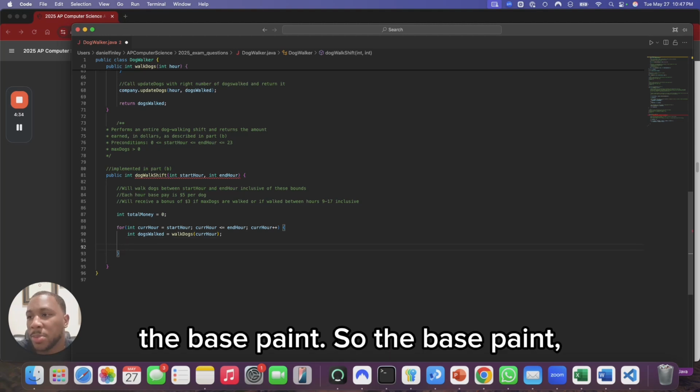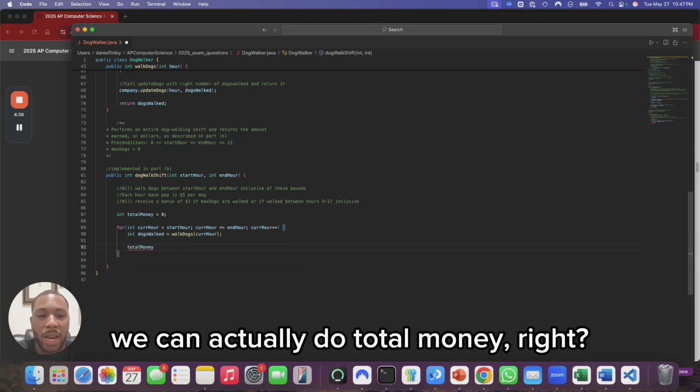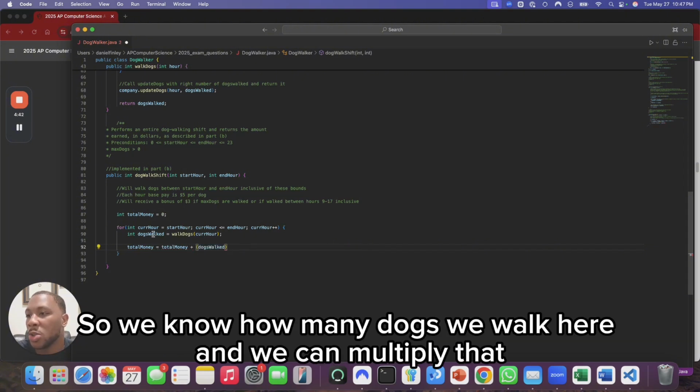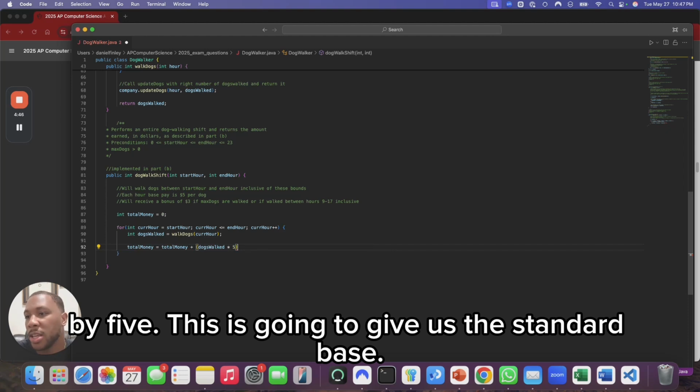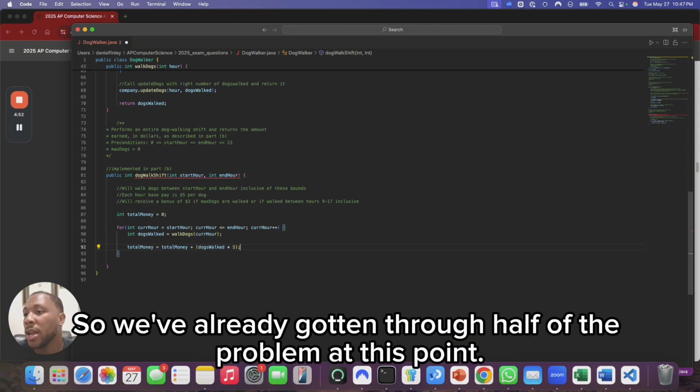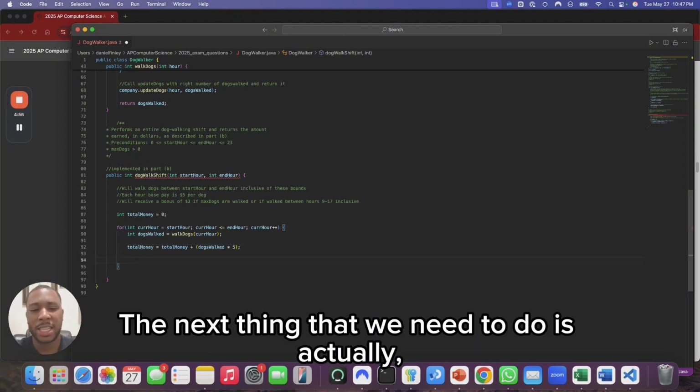The next thing is that we need to actually calculate the base pay. So for the base pay, we can actually do total money, right? We can add that to dogs walked. So we know how many dogs we walked here, and we can multiply that by 5. This is going to give us the standard base pay for that particular hour for the number of dogs walked. So we've already gotten through half of the problem at this point.